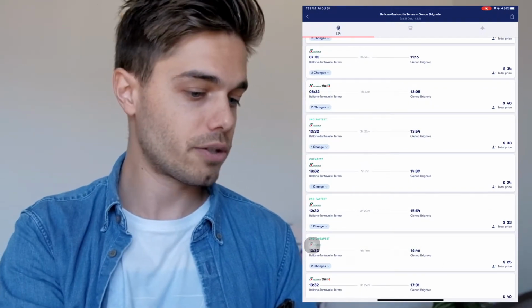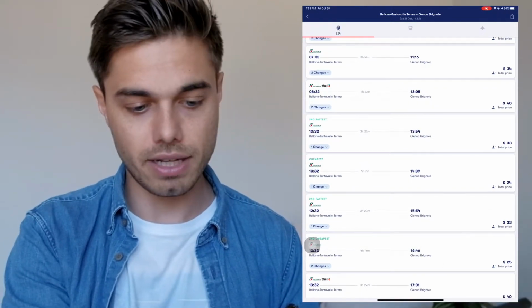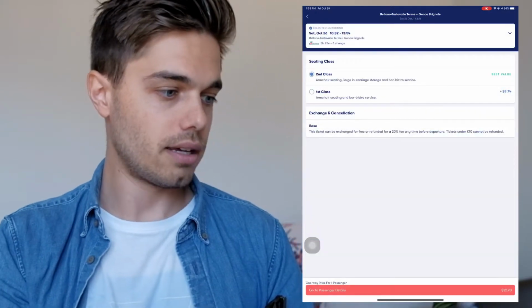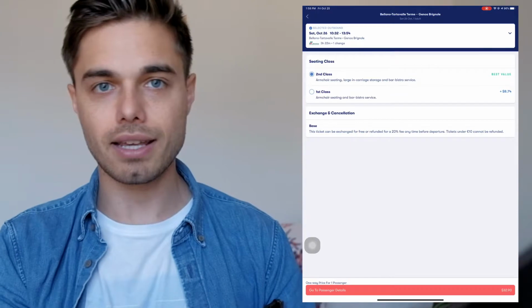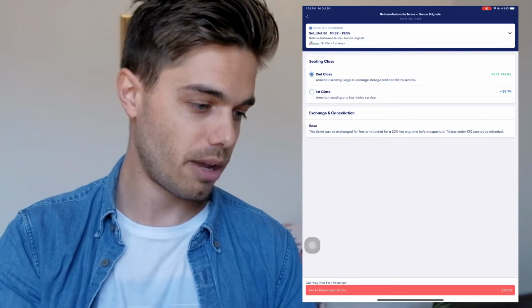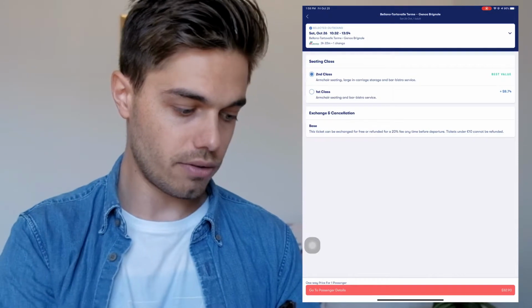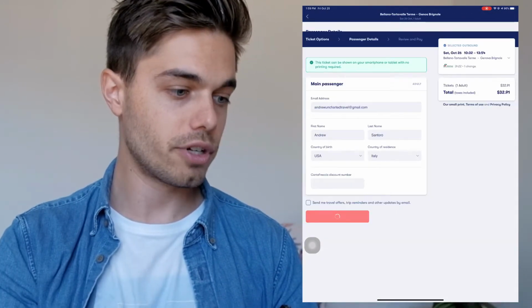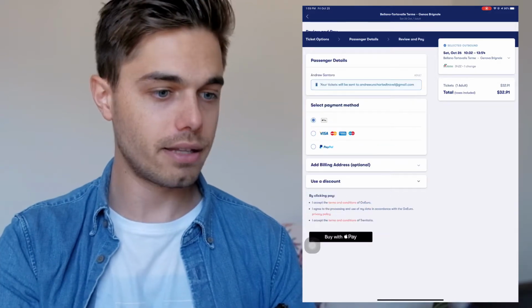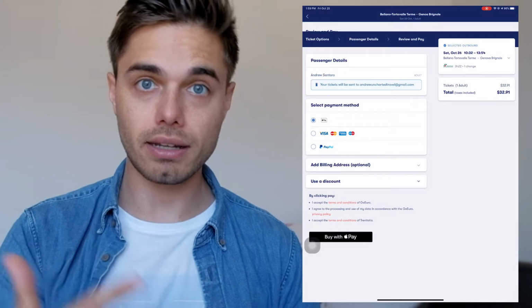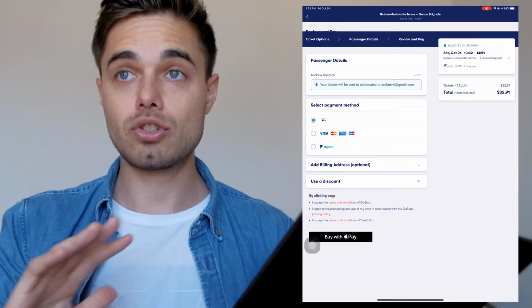So we're just going to pick the first one because it's the second fastest, and you'll see it's $33. So you just go here. And then you can go second class or first class. I don't do first class because that's a waste of money, in my opinion. And you see at the bottom, go to passenger details. Then you go to review journey details. And then you can just buy with Apple Pay. Now, both Omio and Trainline allow you to buy with Apple Pay, which is super convenient.